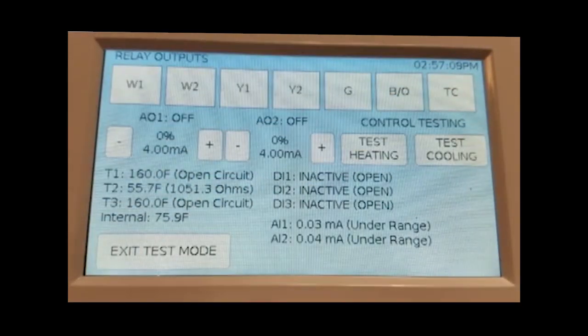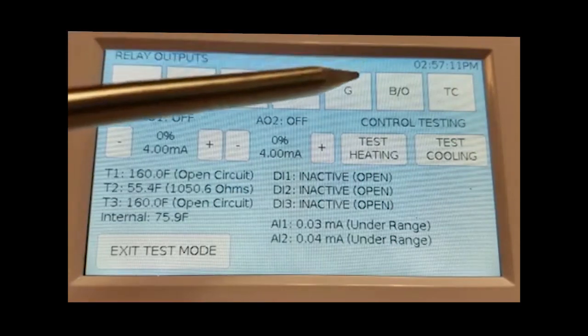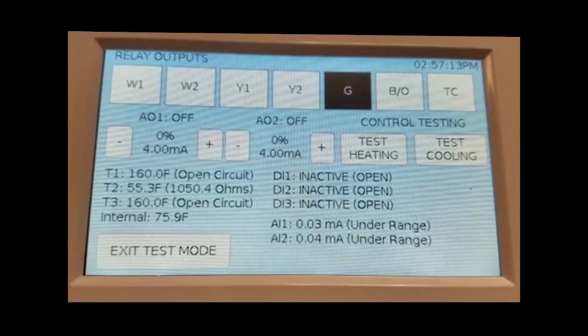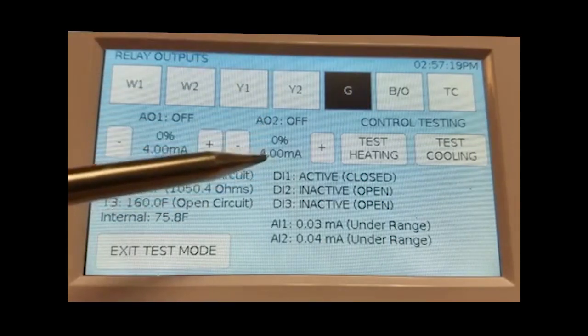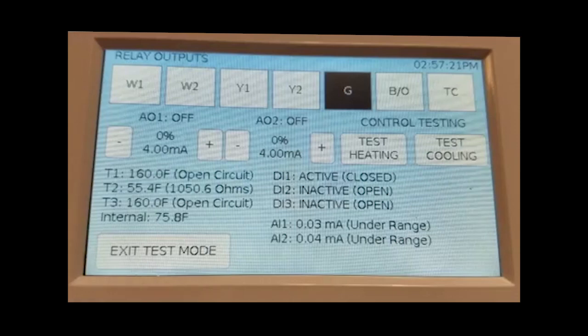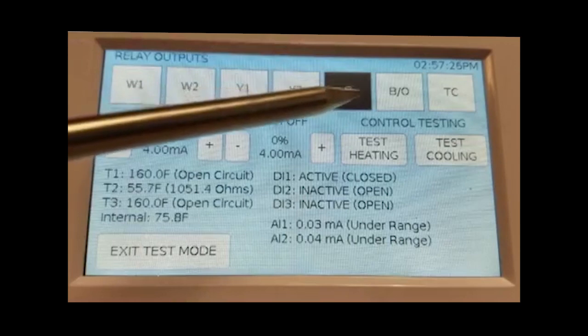The tech can also manually turn on any digital output, for example, the G or fan output. If a proving switch is wired to one of the digital inputs, such as DI1, the Ubiquistat will provide you with immediate feedback that the fan is indeed providing airflow. Pressing the button again will turn off the output.